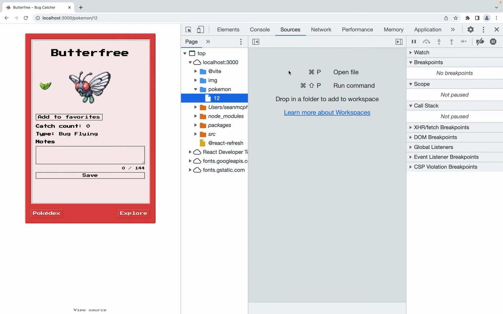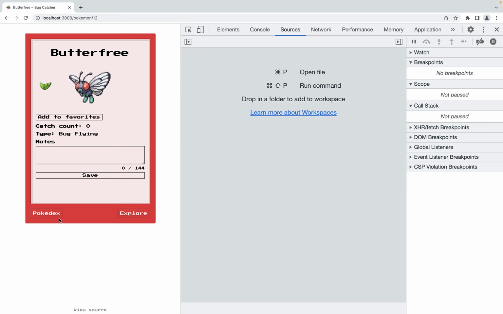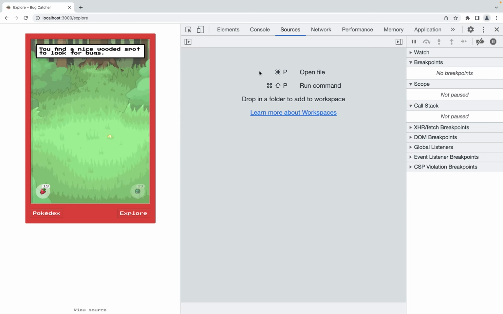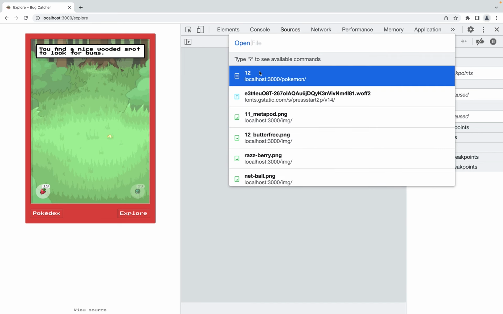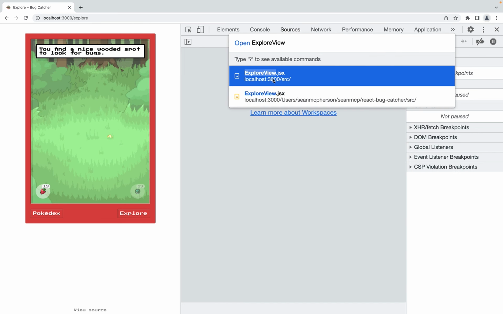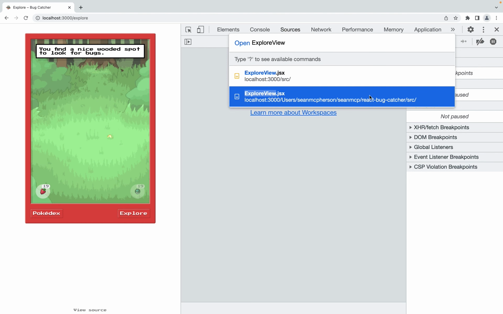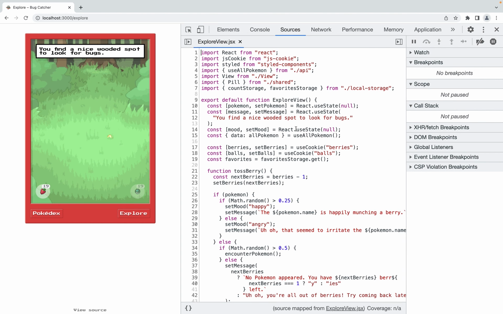So here we can see all the source code for our program and step through the execution. To introduce these features, let's open a file with Command or Control P. Let's go to the Explore view. Cool. And then I'm going to look for my component, explore view. Nice. I'm going to use the full path because this is the one that hasn't been minified.